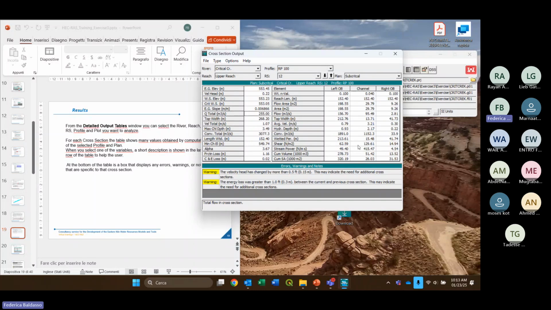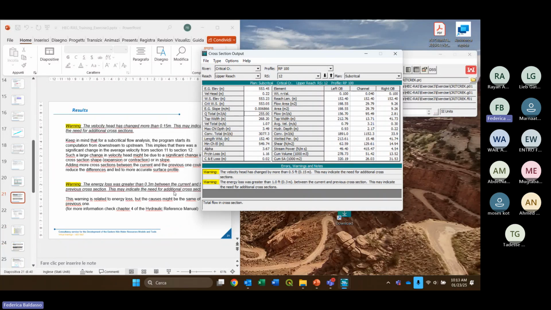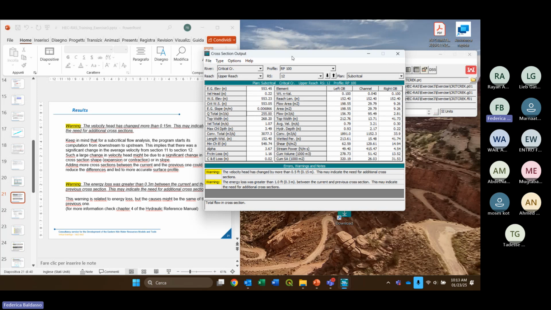At this moment, the most important thing is the error and warning notes box located in the bottom part of this window. And as you can see, there are two warnings. You can easily recognize the warnings because they are highlighted with a yellow color. Any error would be red, while the notes will be green. Okay, so let's have a look at this warning.